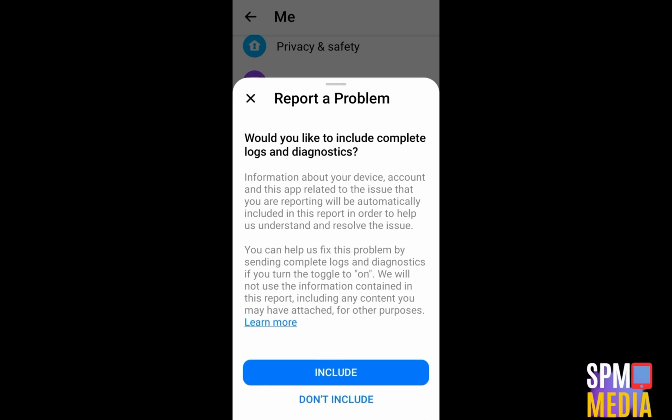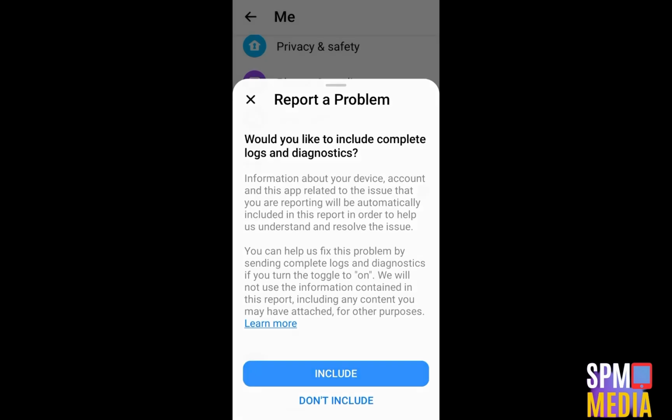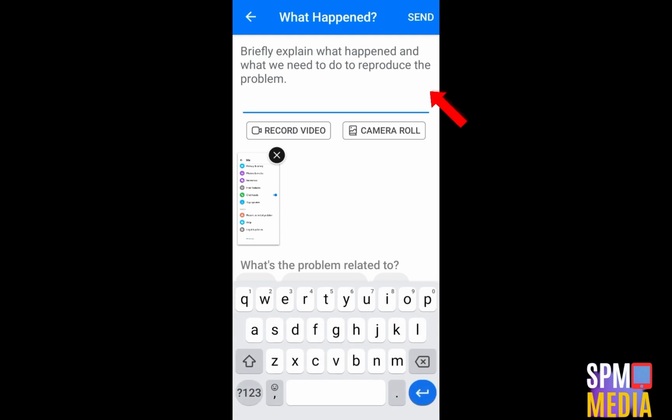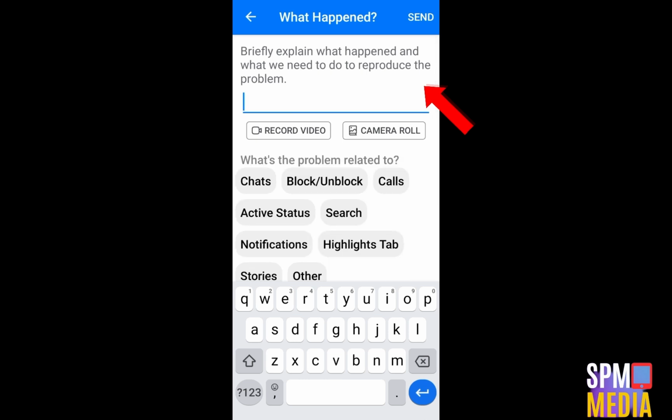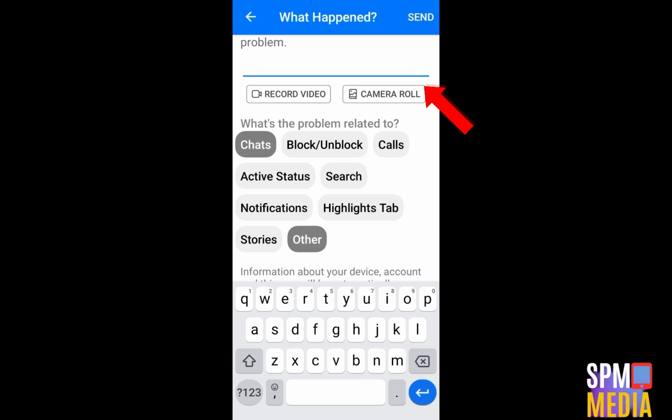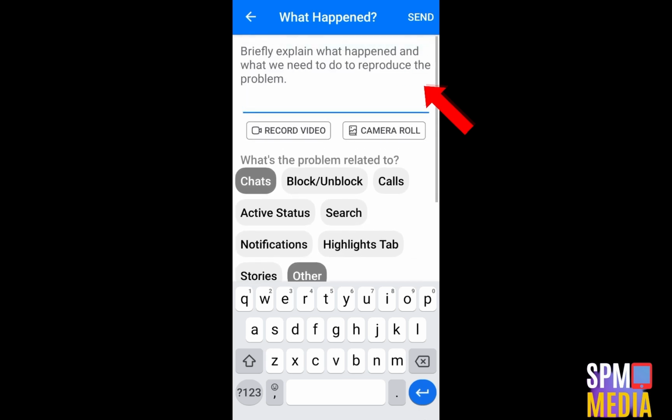Once you tap this, you will see that it is now creating a report. You have to wait for a couple of seconds, maybe minutes, in order for you to proceed. Then you will see this one. You can now briefly explain what happened, and then they will reach out to you and tell you what steps you should do in order to disable your end-to-end encryption. Here you can simply tell them that it's not useful for you or you think it's not necessary for you to use this and you want to disable it.